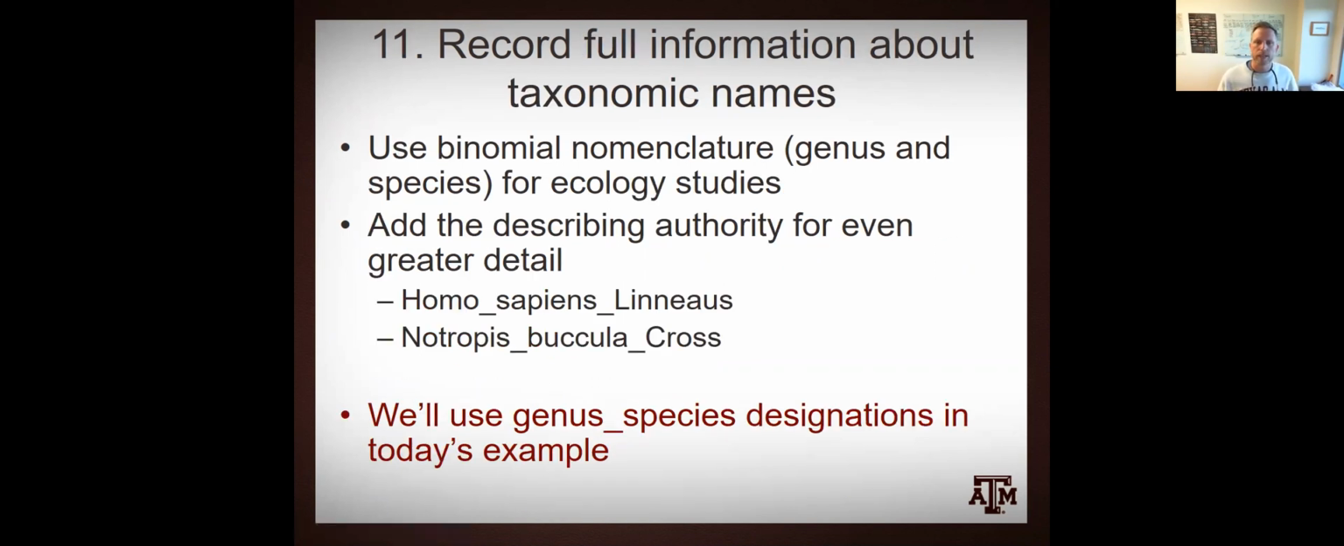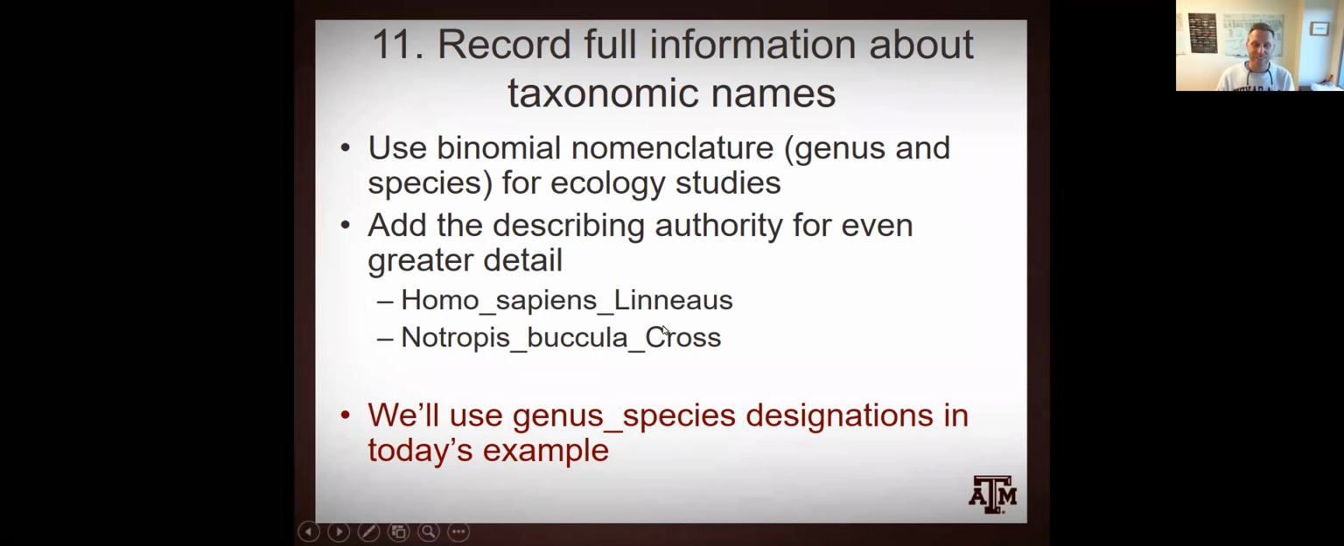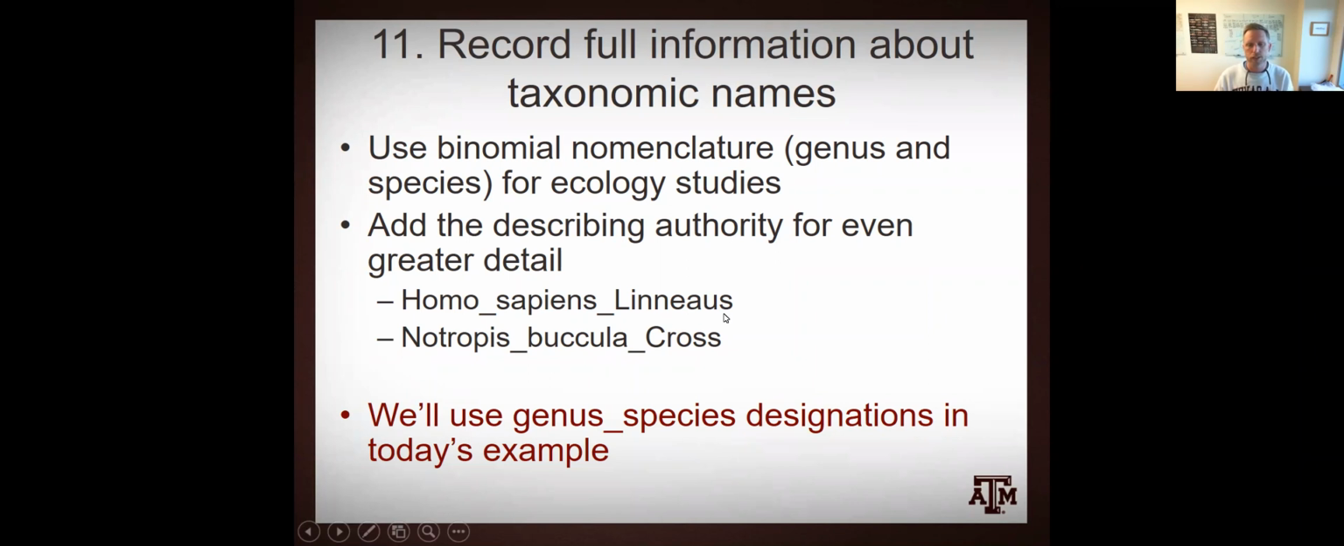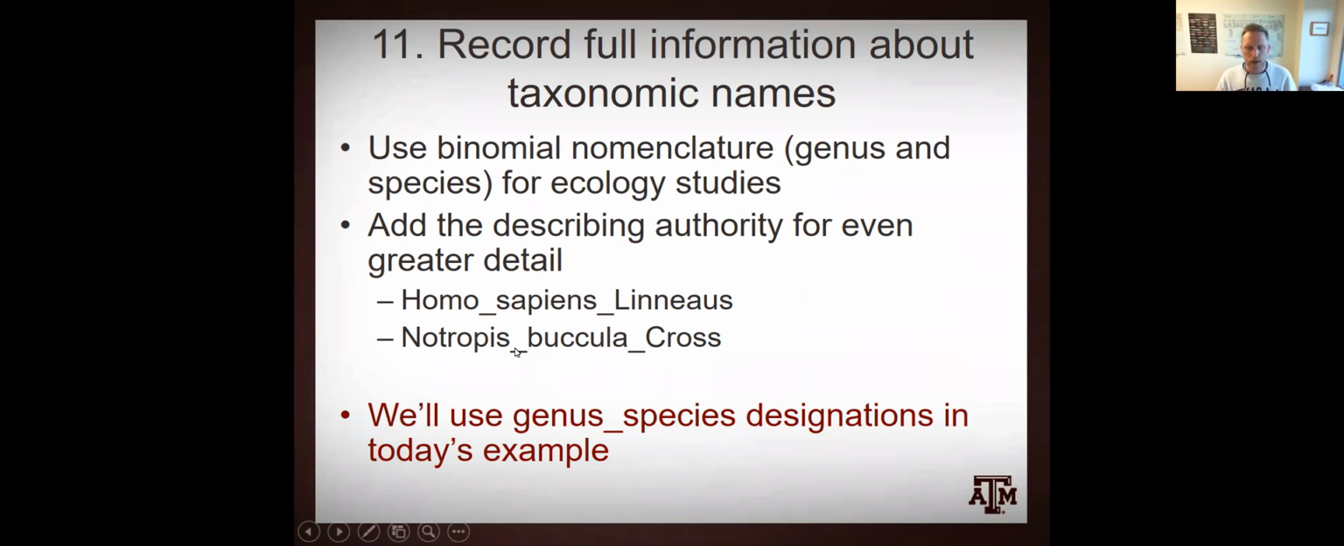Number 11 is for the ecologists that are studying species, record the full taxonomic information. So use the binomial nomenclature. And even further than that, if you want to be really sure that the species information will be useful in the future, you could give the authority that described it in case a species redescription comes later or species are split out. So humans, Homo sapiens described by Linnaeus, or the small eye shiner, Notropis buccula, described by Cross. These are just examples of using underscores to give genus, species, and the authority. And so in today's example, we'll do the genus underscore species designations.